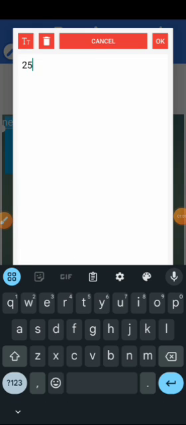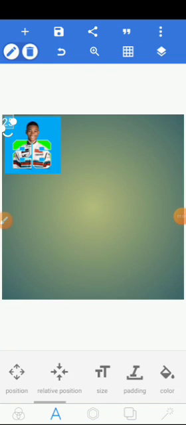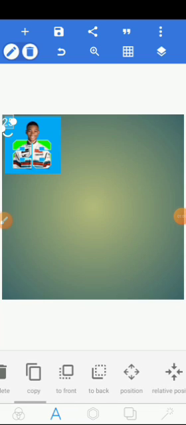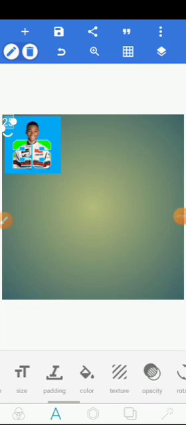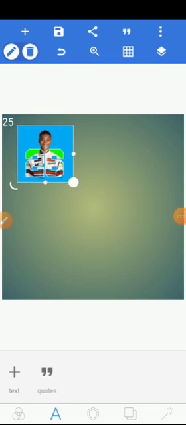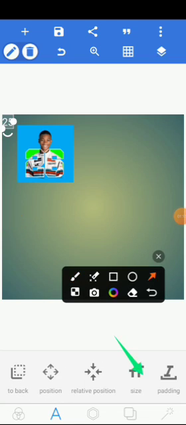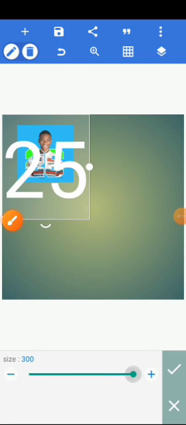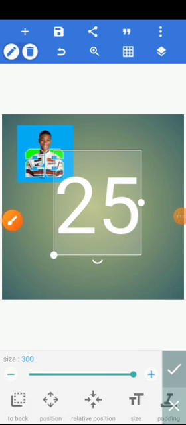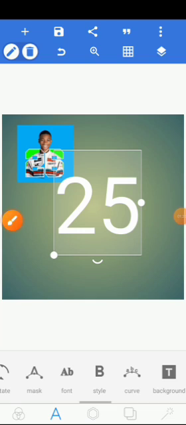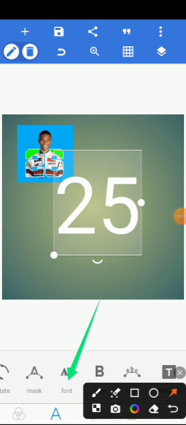Then we are going to write 25. Then I want us to use another font. I'm not going to use the font in this flyer, in this one. So I'm going to make use of another font. But before then, let us increase the size of our text. It's okay like this. Then the next thing we're going to do is now the font. Let us select the font, click on font.